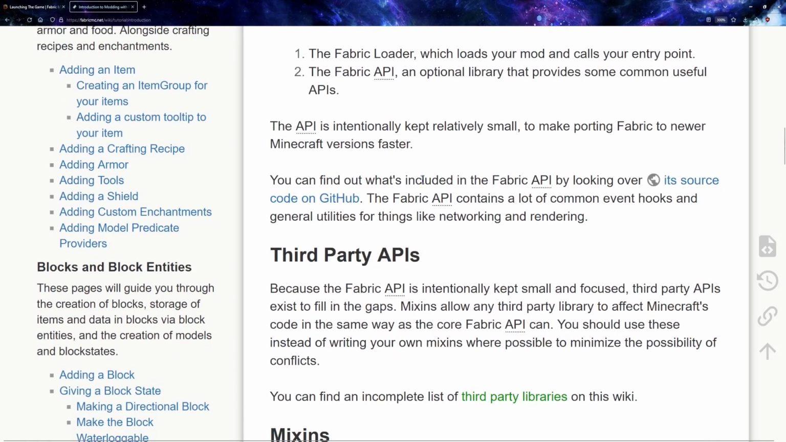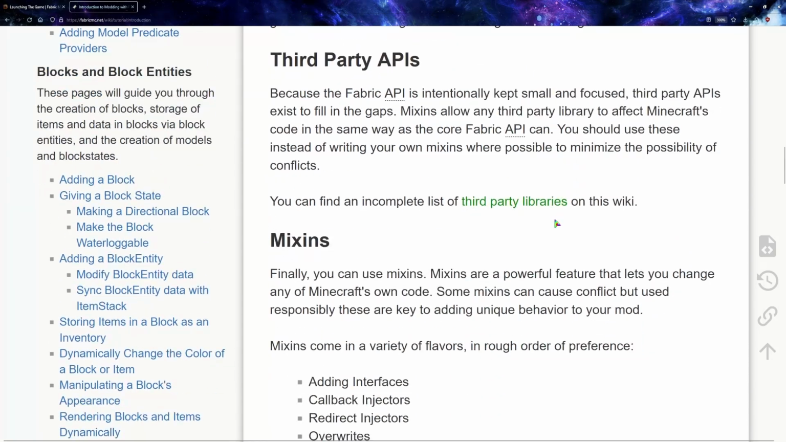Oh, I'm losing my voice, sorry. You can find out what's included in the Fabric API by looking over its source code on GitHub. The Fabric API contains a lot of common events, event hooks, and general utilities for things like networking and rendering.